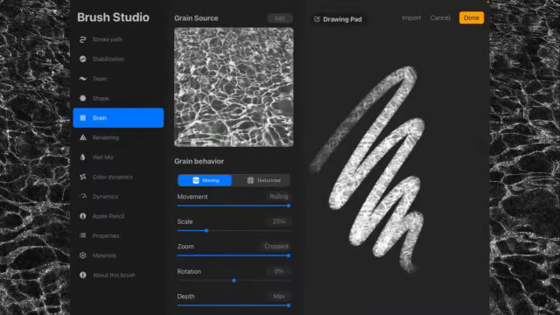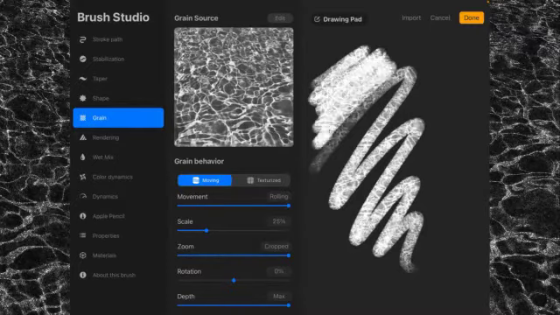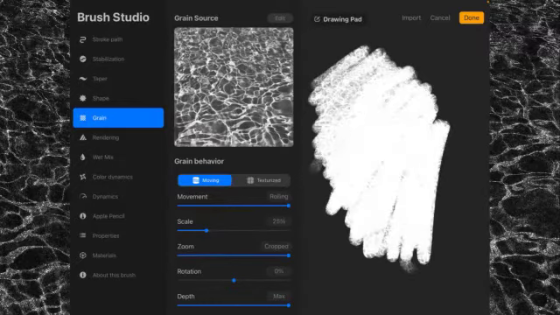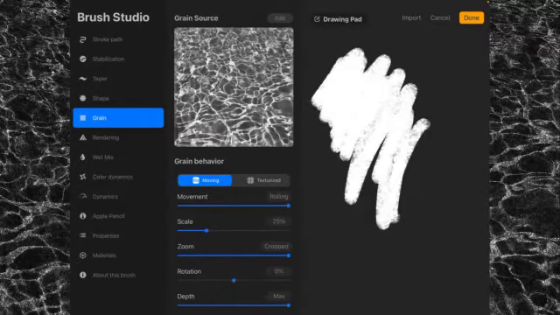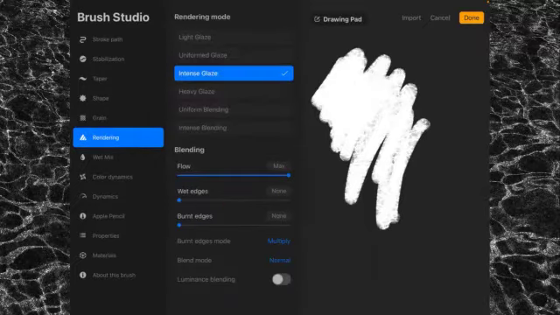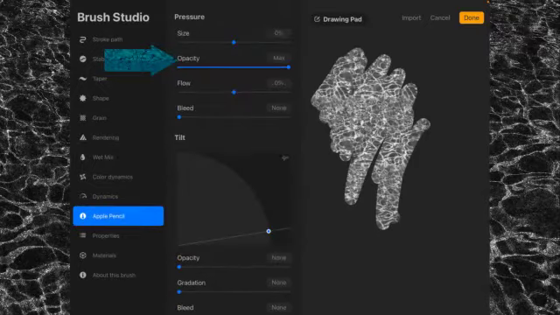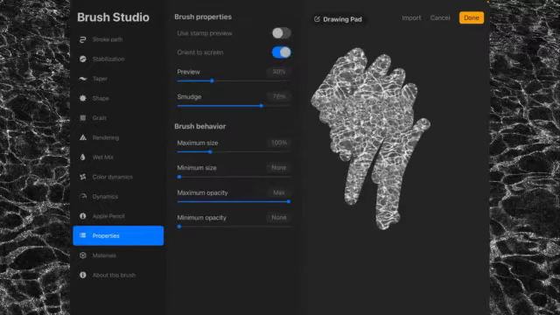And you can now see it in preview on the right-hand panel. So if we wipe across here, you can see it going through, but you see how it basically overwrites itself? Let's go to Rendering and choose Light Glaze. And you can see that in the preview, it immediately snaps to something that works for us. We're going to go to Apple Pencil and turn the opacity here all the way down to none. In Properties, let's make this a maximum size of 400.